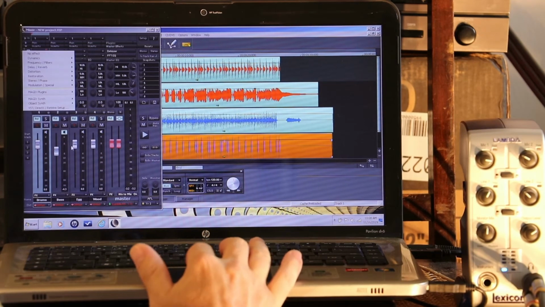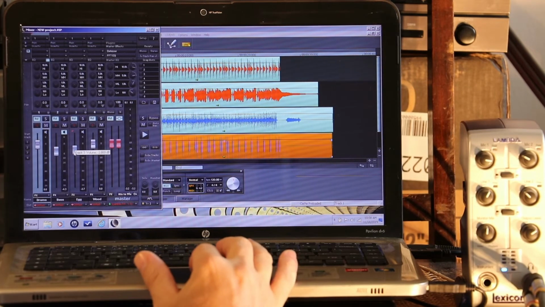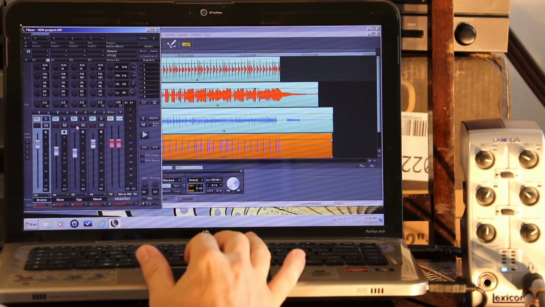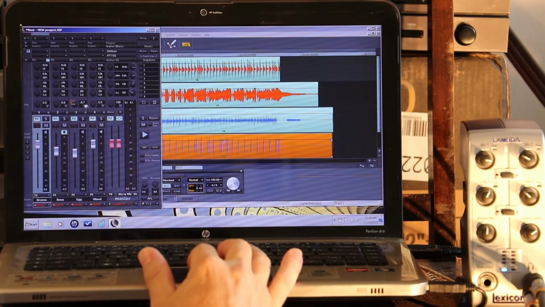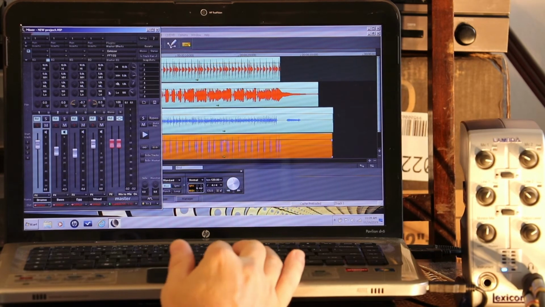So in the mixer section, we're going to bring down our egg a little bit. And with our pan control, we are going to bring the egg to one side and the wood blocks to the other side. So let's give that a listen.